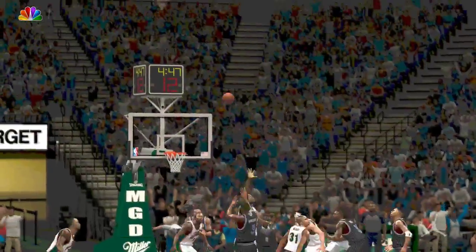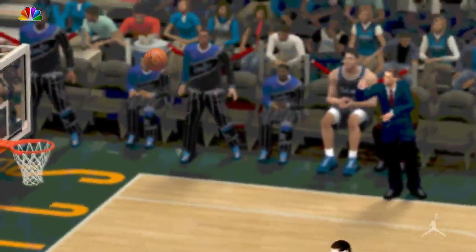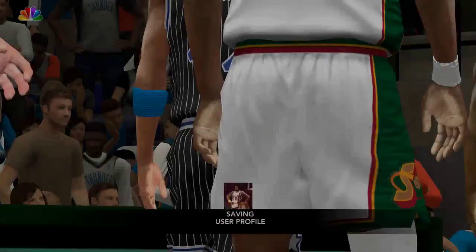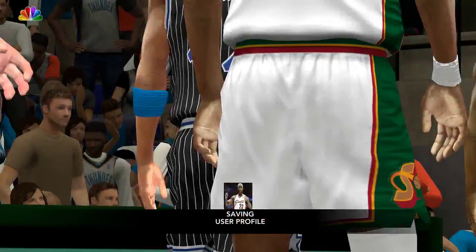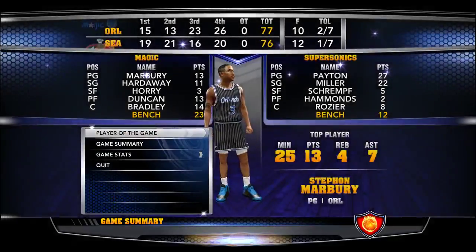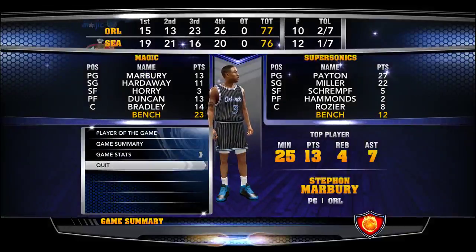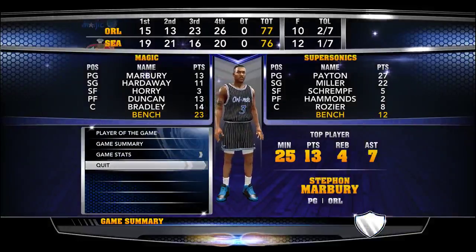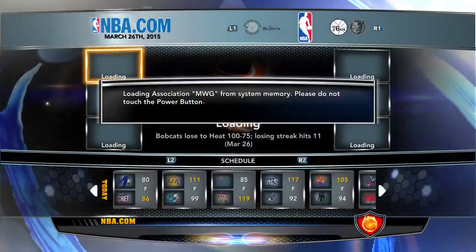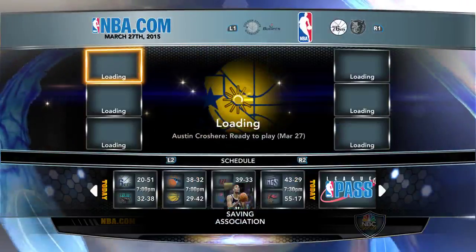I think that's my new... I don't know what it is with his eyebrows, but I feel like this is my new favorite character, pissed off Stephon Marbury. We won the game. We won the game, and he's the player of the game, and he still looks so unhappy.